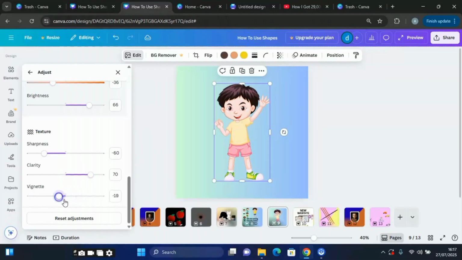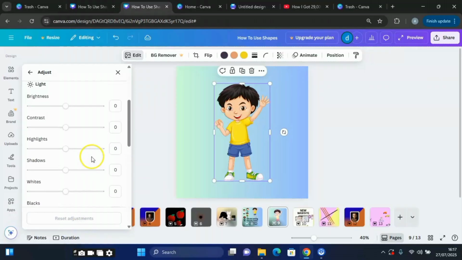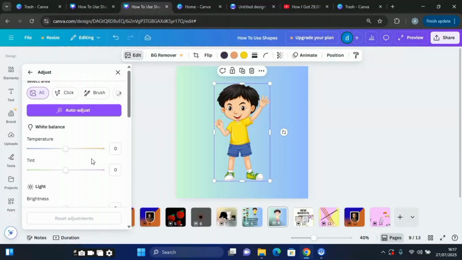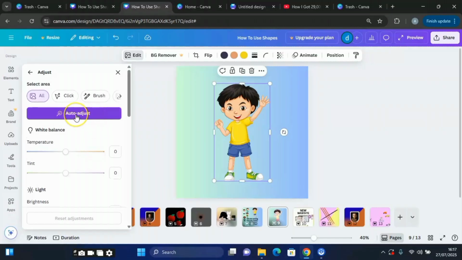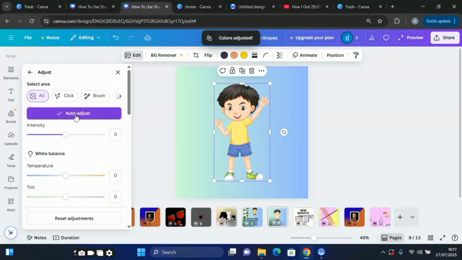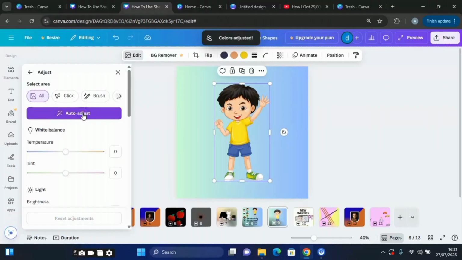Then if you are not okay with it, click on reset adjustment. Or you click on this auto adjust. Look at it. This is very awesome. If you are not okay with it, you can now increase it here. Look at it. So this is how to go about this. Try to lay your hands on it.